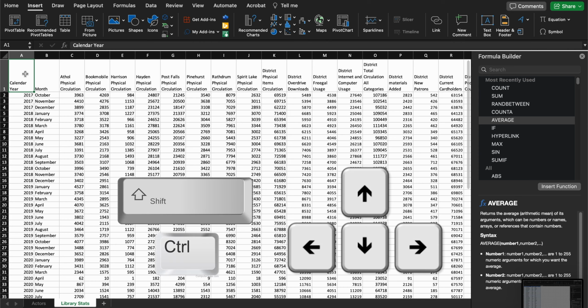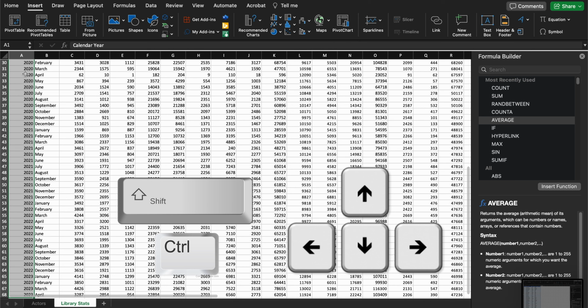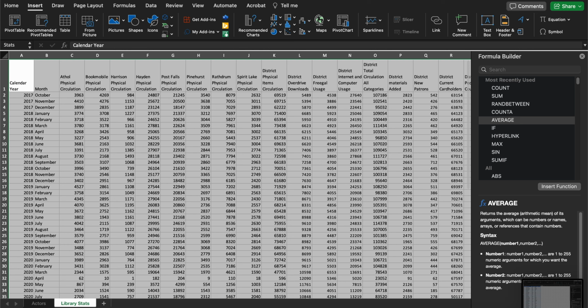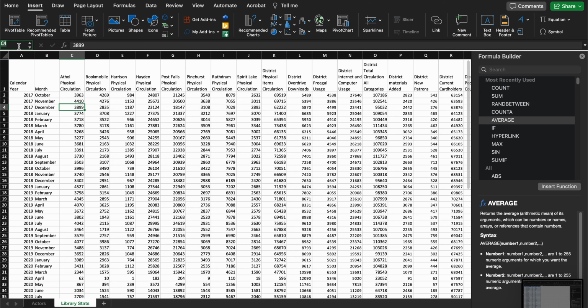I'm going to select the full data set by holding down Shift and Control, hitting the down arrow and then the right arrow. Now I'm going to save that selection by going right up here where it says A1, clicking on it, and typing in a name. For this, I'll just use stats. Now, anytime I need to quickly reference this section, I can just select stats and it will be there.